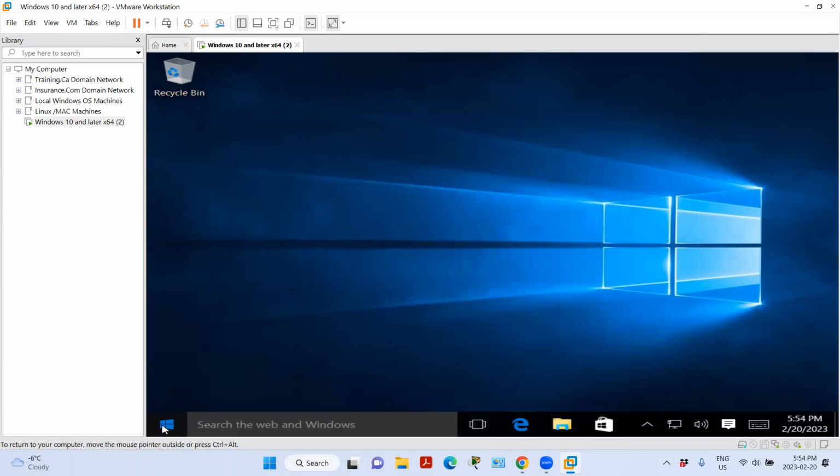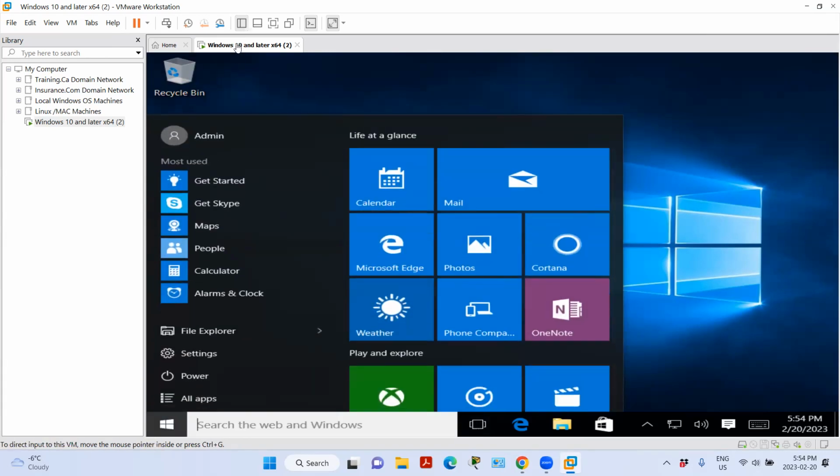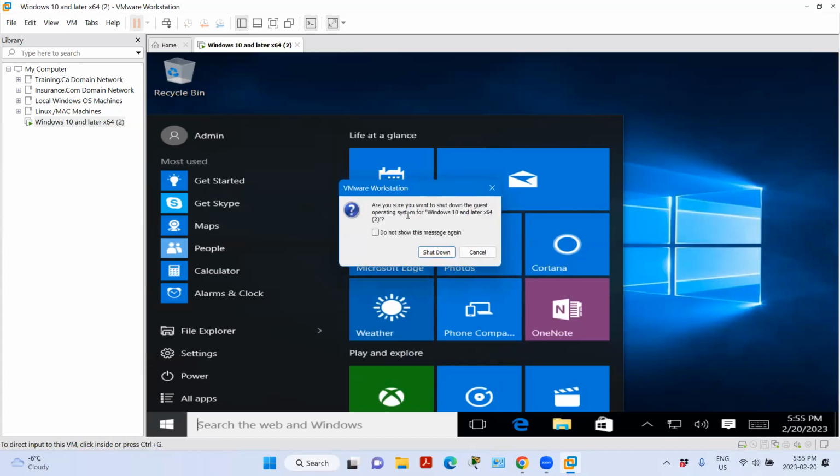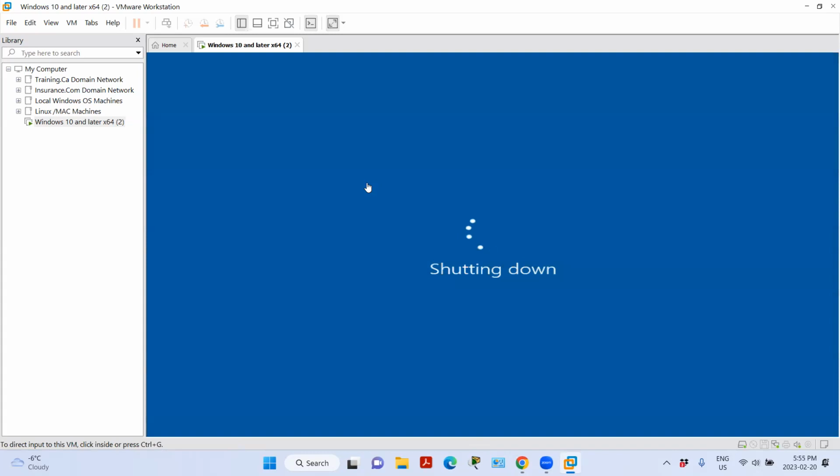All right, so now to shut down, you can right click on this tab, go to power and shut down the guest machine. All right, so properly shut down your Windows 10. And that's about everything for installing Windows 10 in VMware.